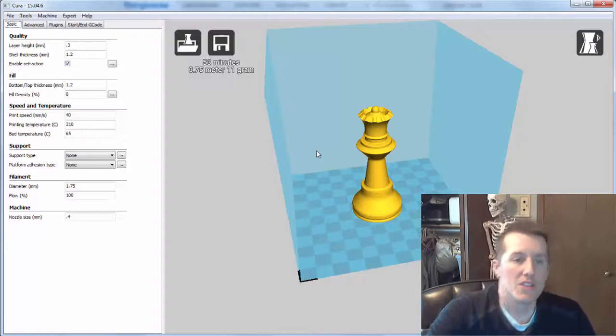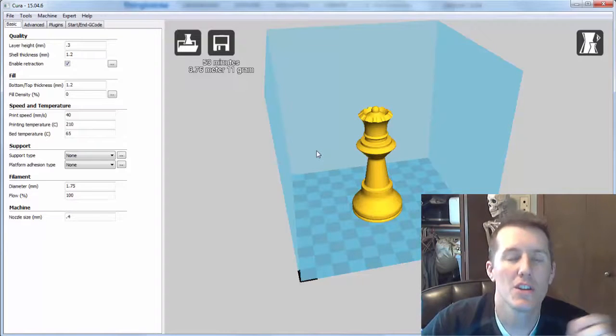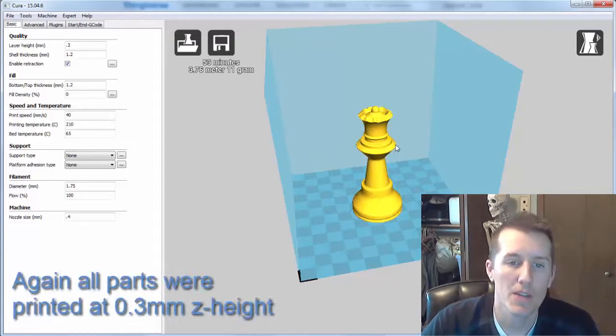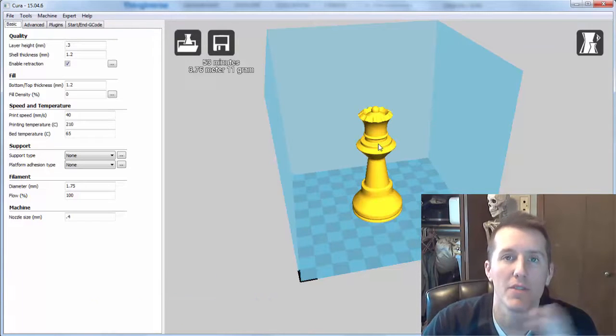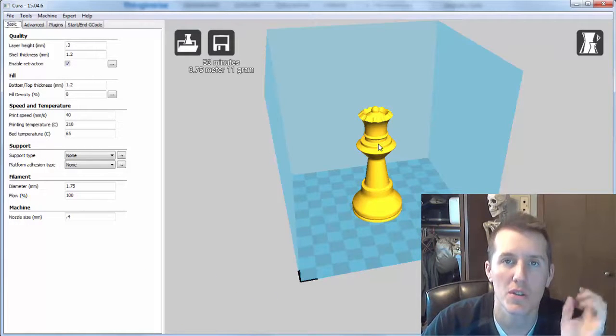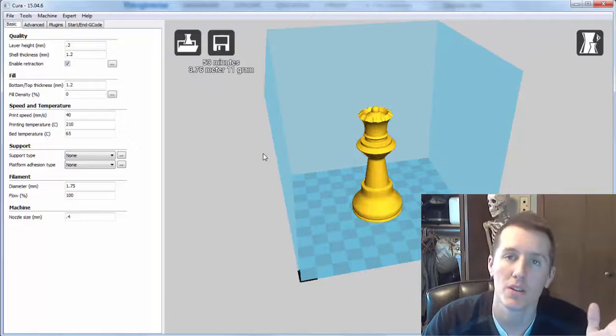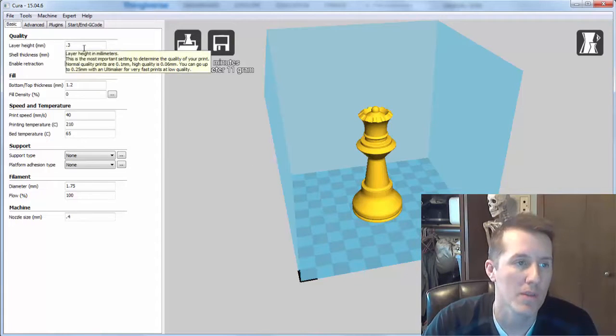So as far as settings go, there are going to be slightly different variations depending on whether you're printing this chess piece or the Yoda head. Some, like I said, have different features that we want to stress. So for the Yoda head, we want fine detail. We might print it a little slower. But for all of them, I'm going to be using a layer height of 0.3.